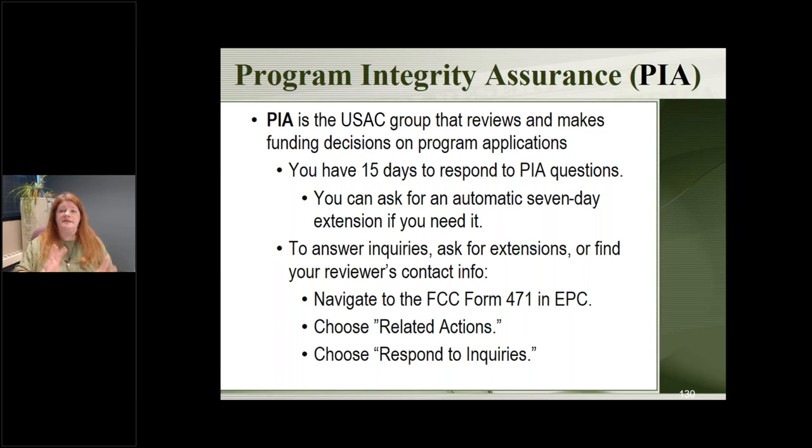And they will give you a link in this email of where you can go into your E-rate account, your Epic account, to respond to their questions. You don't email back with them. They want everything in Epic, so it's all documented in the system. So you'll go in there and respond to their questions.